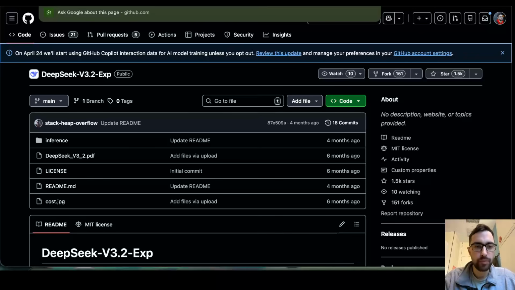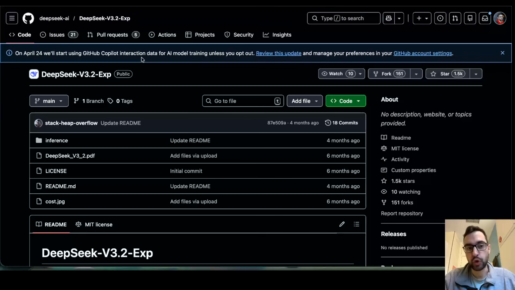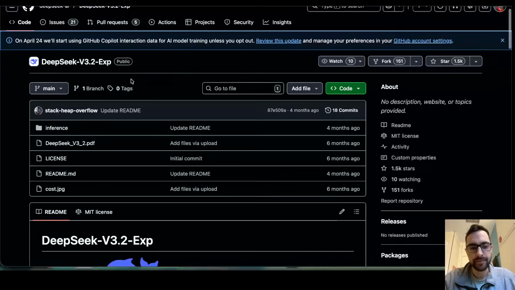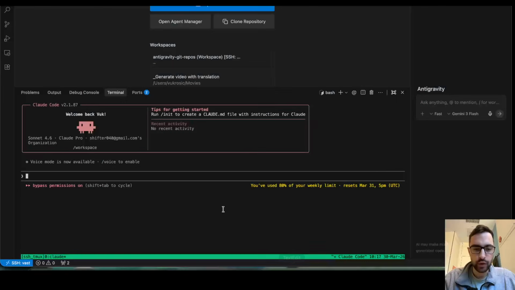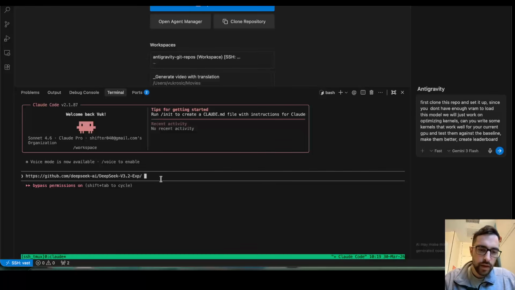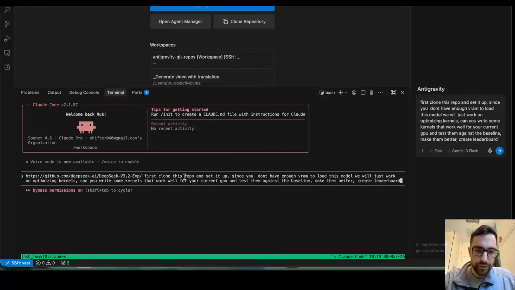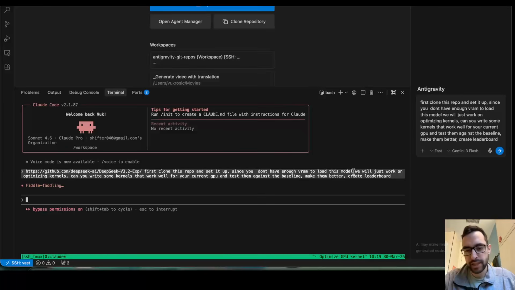So I will just copy the URL of the repository I want to optimize, in this case DeepSeek v3. And then I'm just gonna go into my Claude Code. I'm gonna paste the URL and then I'm gonna prompt something like, first clone this repository and set it up. Since you don't have enough VRAM to load this model, we will just work on optimizing kernels.